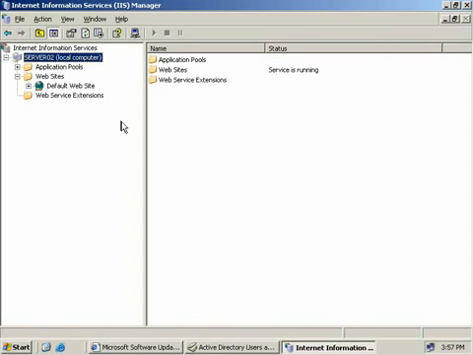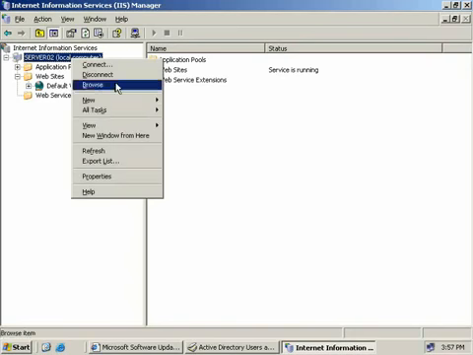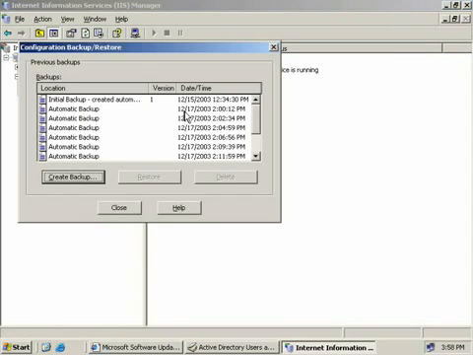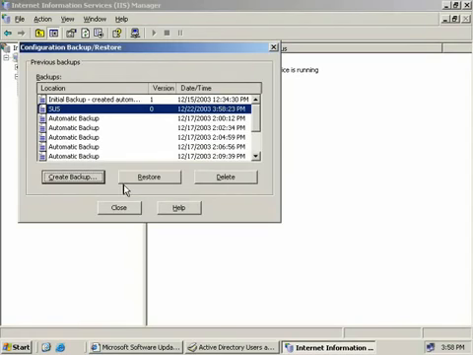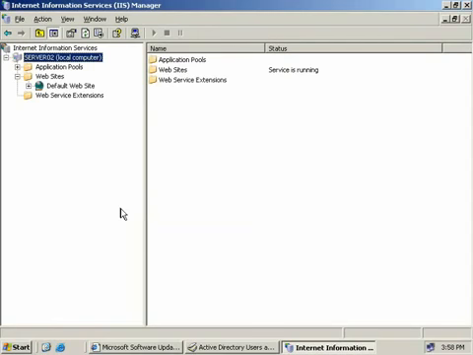So the first thing we need to do is open our IIS Manager, and then we need to select our server, right click, choose All Tasks, and Backup Restore Configuration. This of course brings up the Backup Configuration Restore dialog box. We'll need to create a backup, so we'll click on Create Backup. We need to give the new backup a name, so we'll just call this SUS just to make it easy to identify. Here you can choose to encrypt the backup using a password. We won't worry about that at the moment, so we'll just click OK. And we can see our backup has been confirmed here in the window, and we'll just click Close.